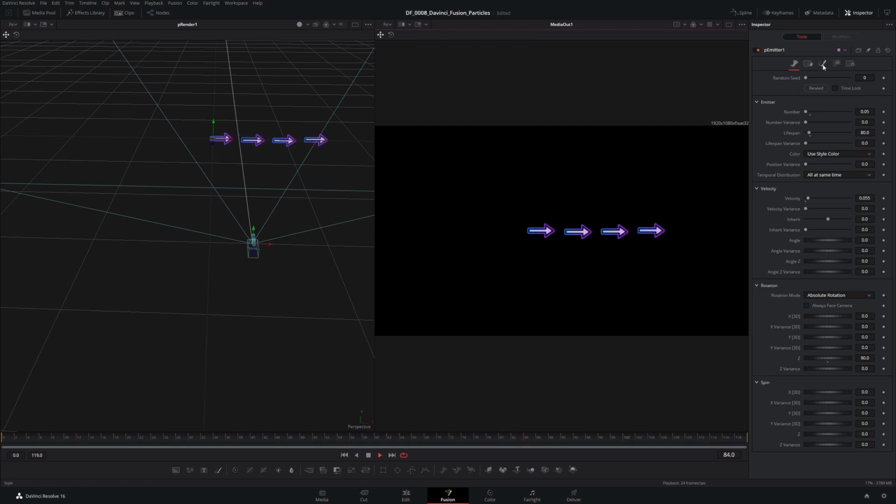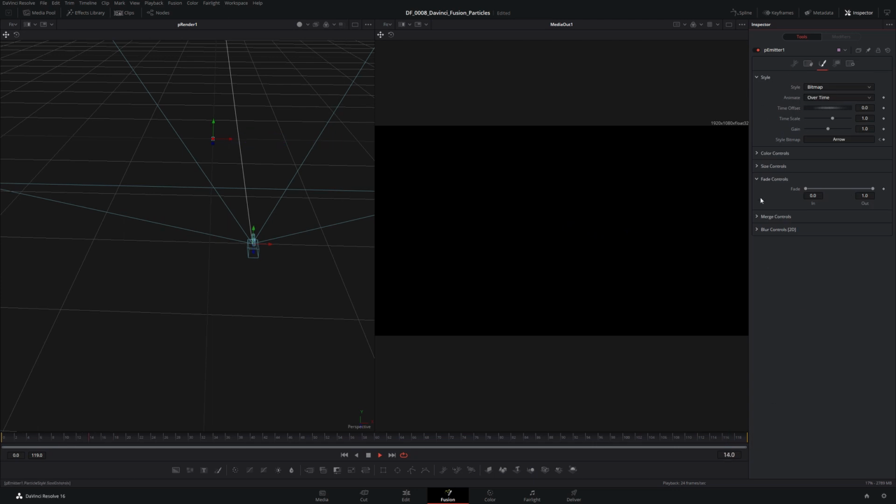We can fade things in and out. And we can do that by going over to our style, and we can come down to these fade controls here. Now these fade controls, the in and the out, are set up in terms of percentages. So if we have a lifespan of 80 frames and we put a 0.1 in and a 0.9 out, that means for the first 10% of its life, it's going to be fading in, and for the final 10% of its life, it's going to be fading out. And we can see that happen right there.